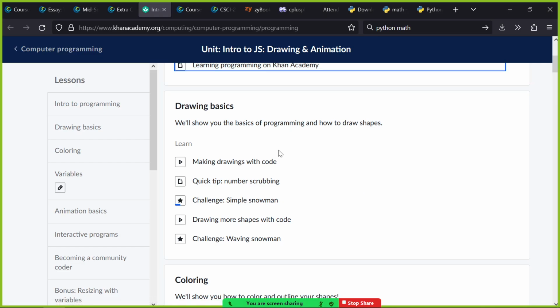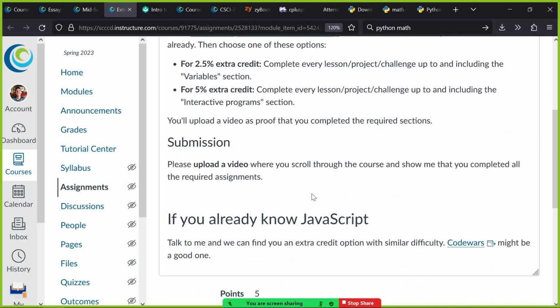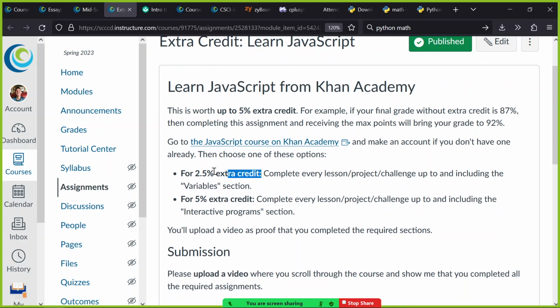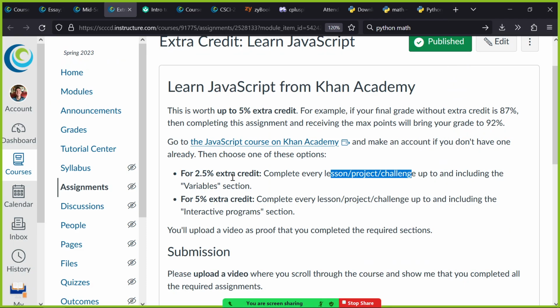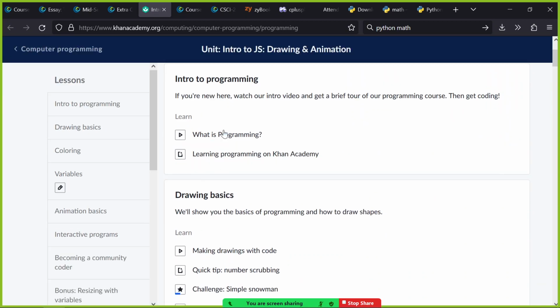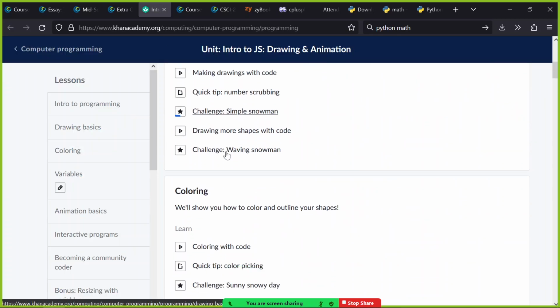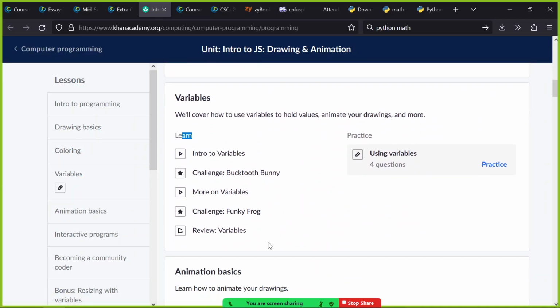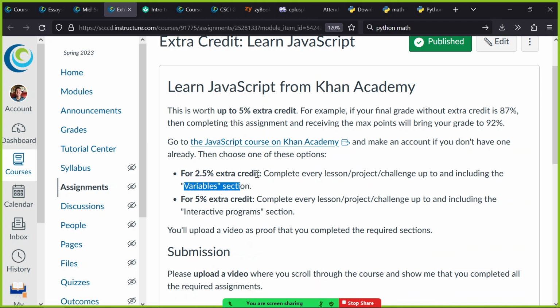Okay, so if you go there and you do these things, you make your account, here is how you can get extra credit. So for 2.5% extra credit, I would like you to complete every lesson, project, challenge, so everything in order. Every lesson, project, challenge, all these things, up to and including the variables section. So all the way up to variables. So do all these up to this. All the way down to review variables. If you do all those, I'll give you 2.5% extra credit.